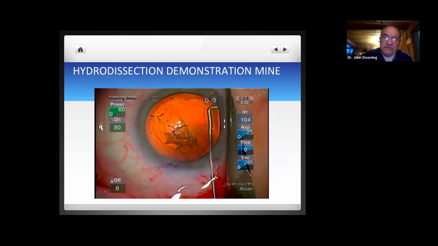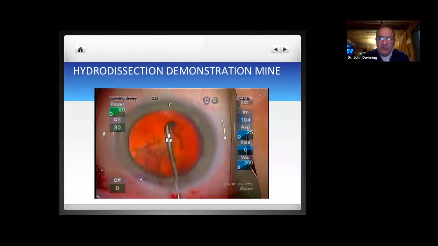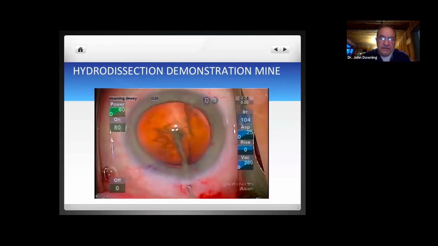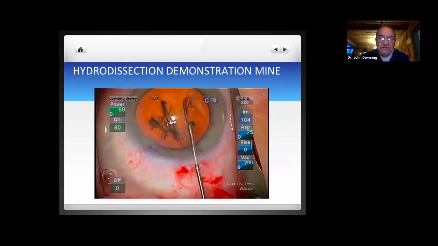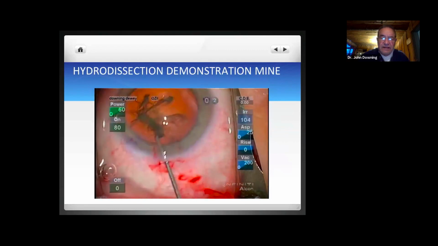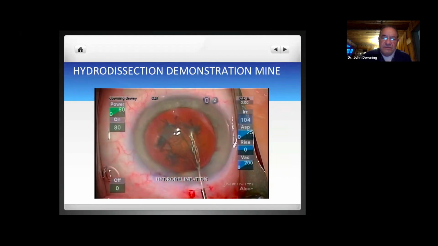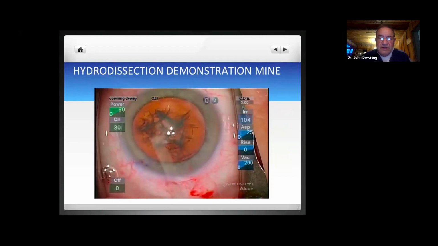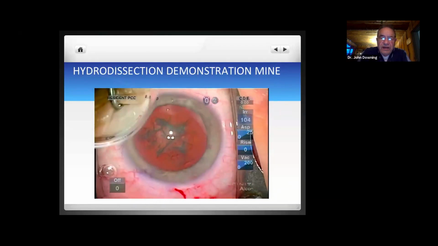Inject until you see a fluid wave right there. We want to go across fairly slowly. Then press down near the capsular axis and rotate, hydrodelineate. Sometimes you'll see what's called a golden ring, a bright ring that appears when you hydrodelineate.